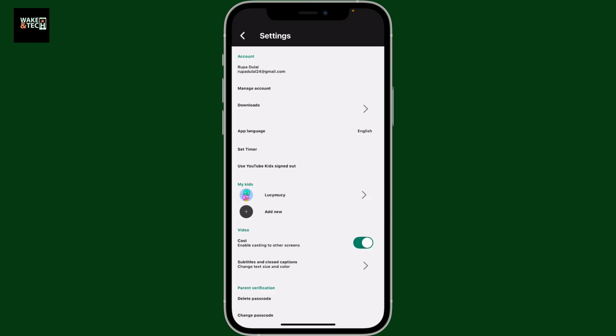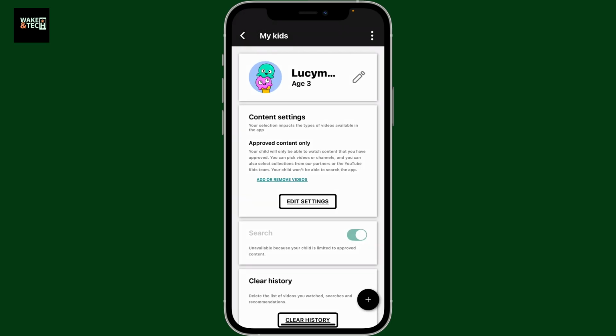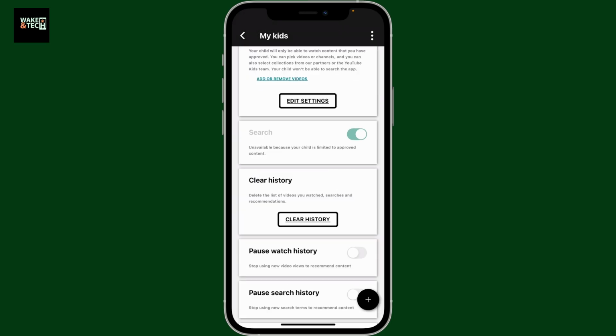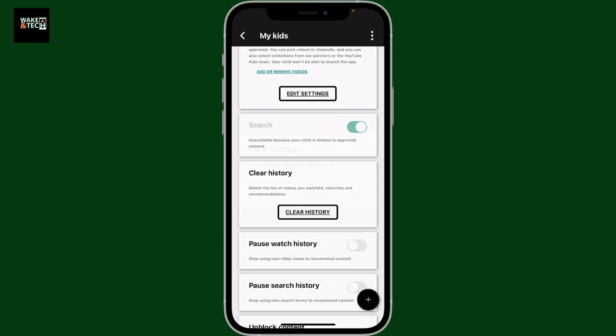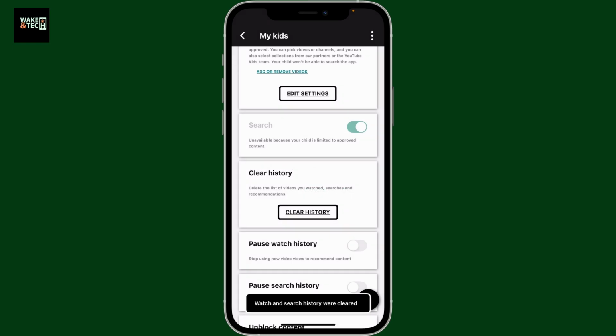Within the settings menu, select your kid's profile by tapping on their name and then enter your Google account's password to access your kid's profile. After you do that, you will end up in your kid's profile where you'll need to scroll all the way down and you will see the Clear History button there. Tap on Clear History in order to delete all the watch and search history from your kid's profile. Tap on OK to confirm, and you will then be able to delete your watch history.